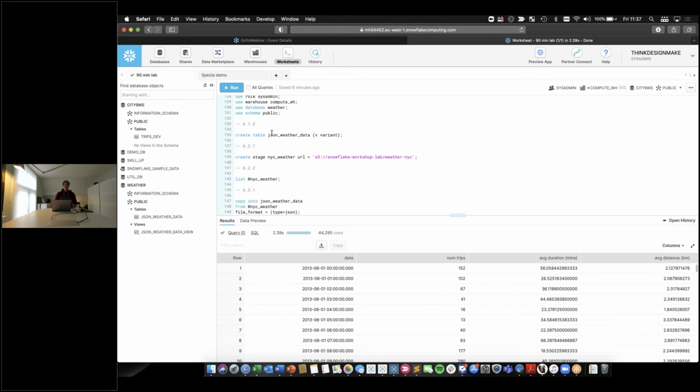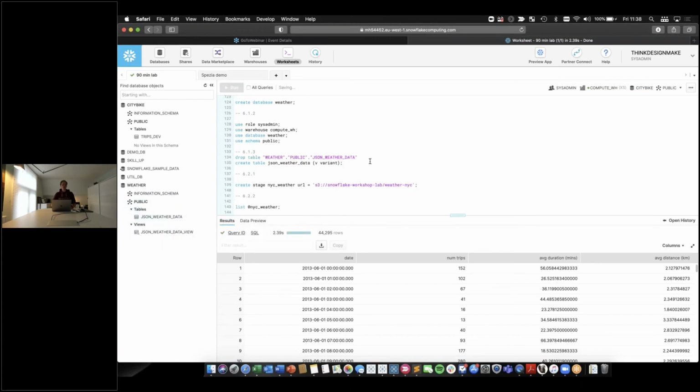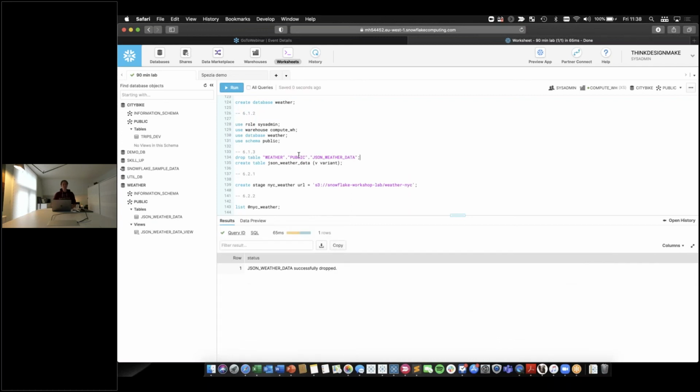Let me just try to drop this one: drop table JSON weather data. That's the only downside of this interface. I cannot drag and drop, I need to click there and say place name is equal. There we go. Put a semicolon. So it's been dropped. I'm going to create it again. And the table is created, but now it's empty. I could also have truncated it.